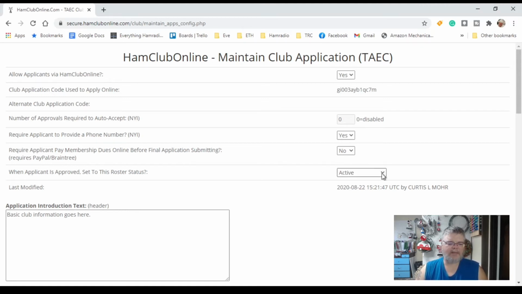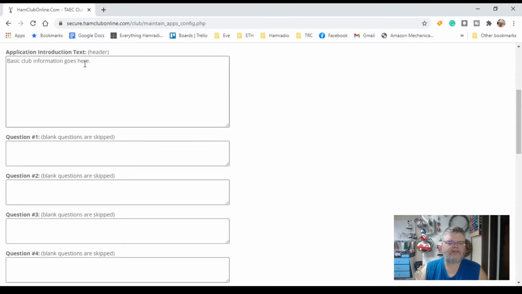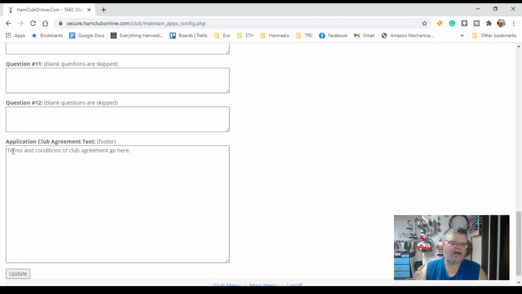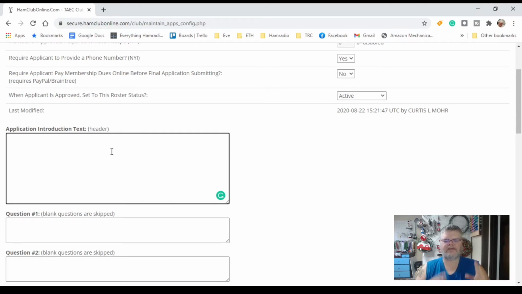Alright, so once an applicant is approved, set to this roster status: active or inactive expired. We're going to say active. Next up we have your application introduction text and several questions that you can put in there. There's 12 questions in total, and then your application club agreement down at the bottom. I'll probably fast forward this so it doesn't take a whole long time for y'all to watch. I'm going to fill this out and maybe play a little bit of music while I'm doing this, and we'll be right back.